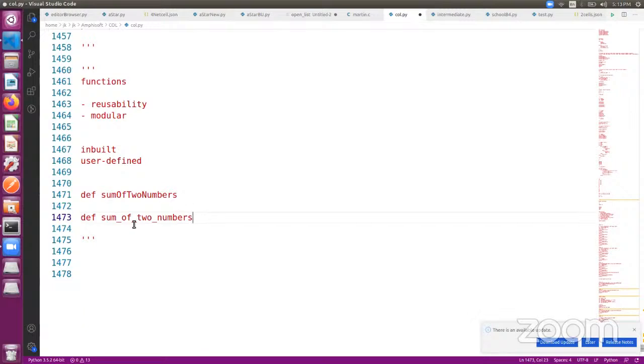Followed by the function name, you have the open bracket and the close bracket. Inside this open and close bracket, for a sum of two numbers, you'll have two numbers as inputs, so a comma b. However many arguments have to be passed, that many can be passed. There is no restriction. There can be zero arguments as well; you can write a function without passing any arguments also.